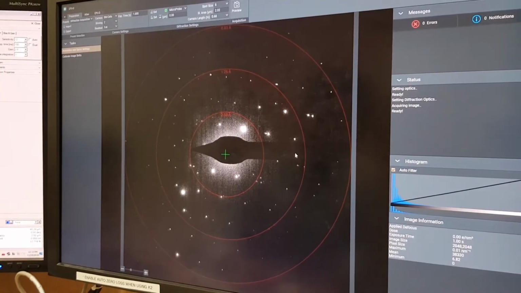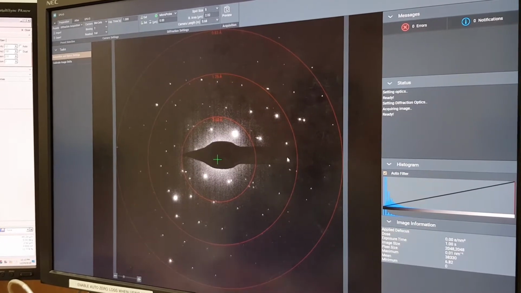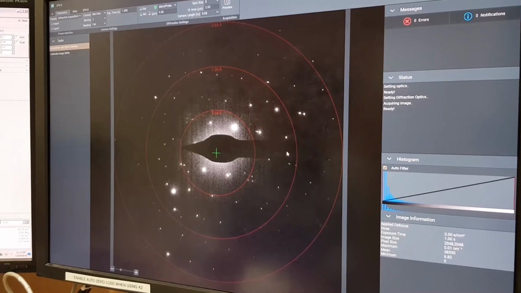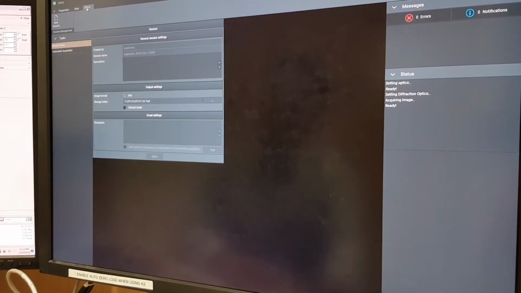But from this diffraction pattern, it looks more like cubic ice instead of the drug target. You can already tell from the diffraction pattern, but it's okay. It works for demo purposes as well.